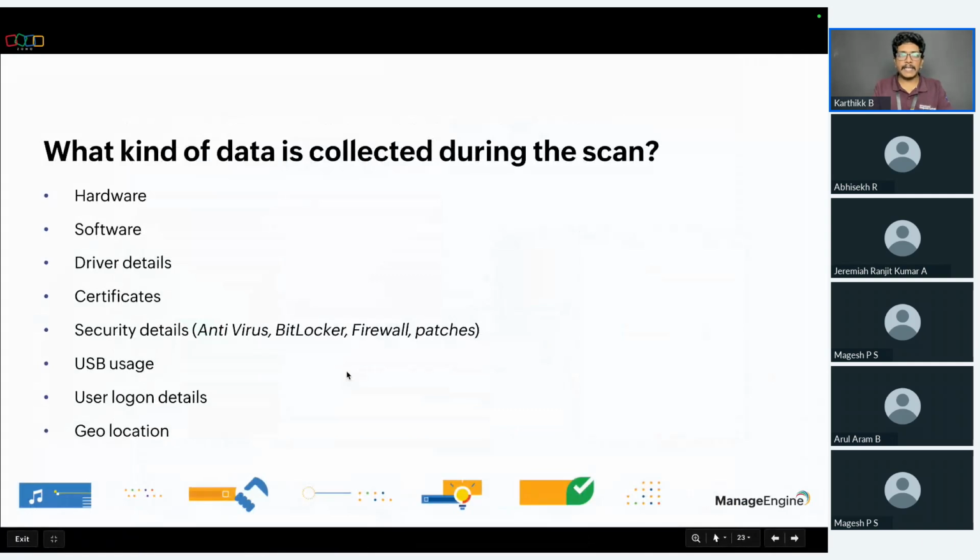So this is what we've seen in the console: the hardware, software, driver details, certificates, USB usage devices, and geolocations. All this data will be collected during the inventory scan.